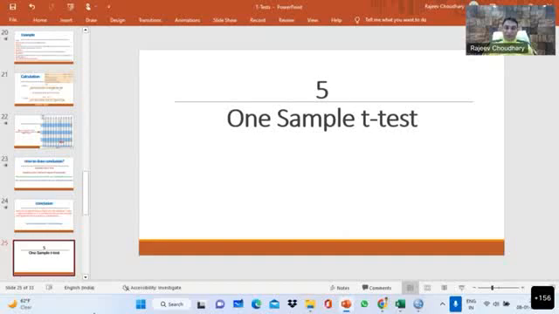Now, in the case of the P value, it means the value of significance. There is a difference between P and T. P means significance, T means T ratio. Is it okay, sir? Yes, sir.